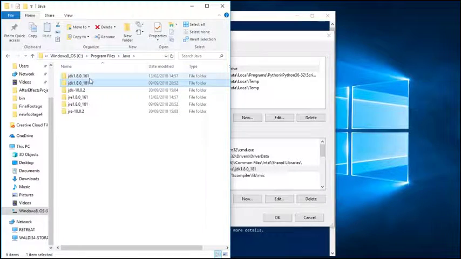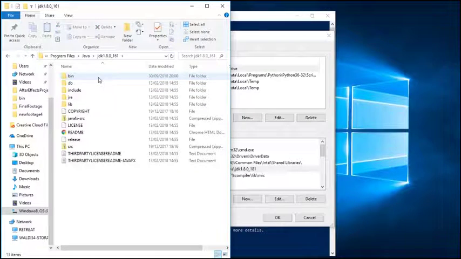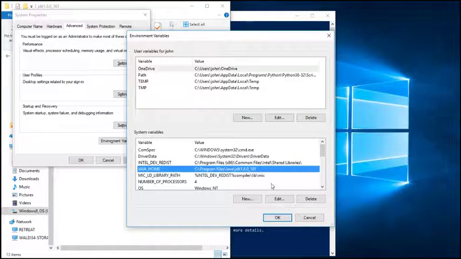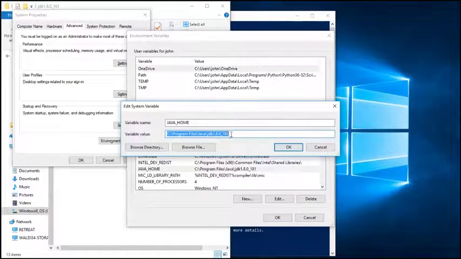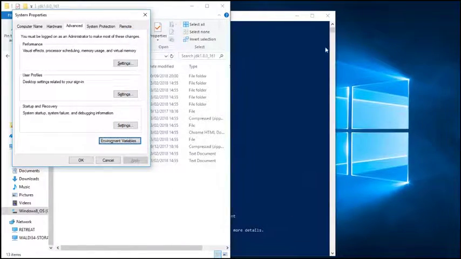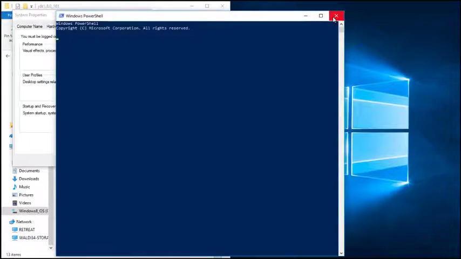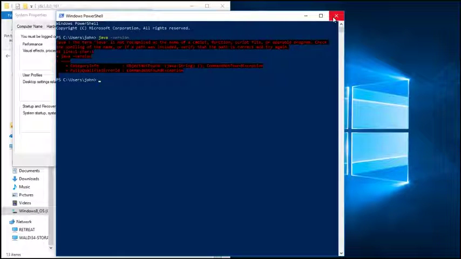First, I go back to my Java folder, which has all the different versions of Java I have on my computer here. I'm going to open up the previous version, which is 161, and I'm going to replace the JAVA_HOME variable like this. And I'm going to press OK to save that, and I'm going to reload PowerShell. Like so. Java version. Wait, what?